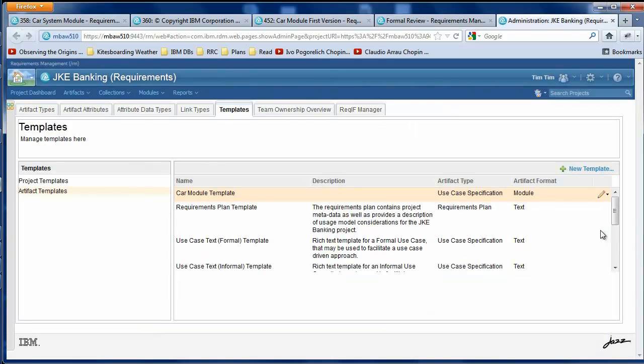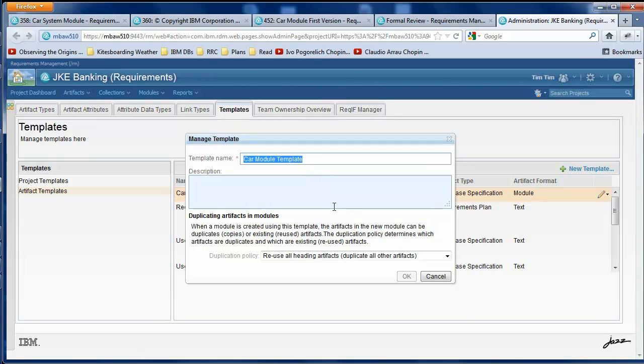Just like any other artifact template, you can manage your module templates from the administration menu. You can change the name, description, and also the duplication policy.